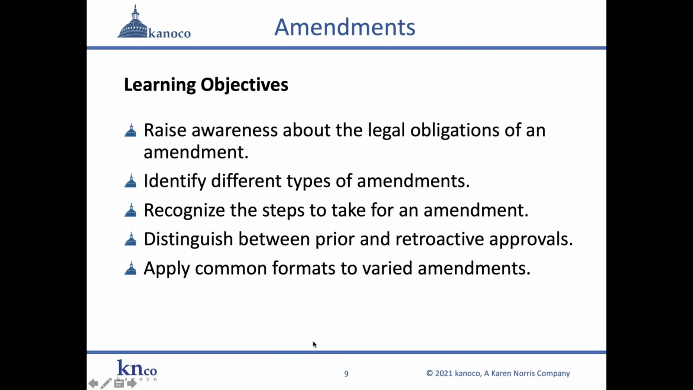So what we're going to cover in today's webinar is, first of all, we're going to raise awareness about the legal obligations of an amendment, because an award is a legal document. So if you're going to change the award, the amendment process also has to be done with legal obligations in mind. We're going to also identify different types of amendments. What are some of the most common amendments that people face while they're implementing grants? We're going to look at the steps to take to submit an amendment request and receive an answer.